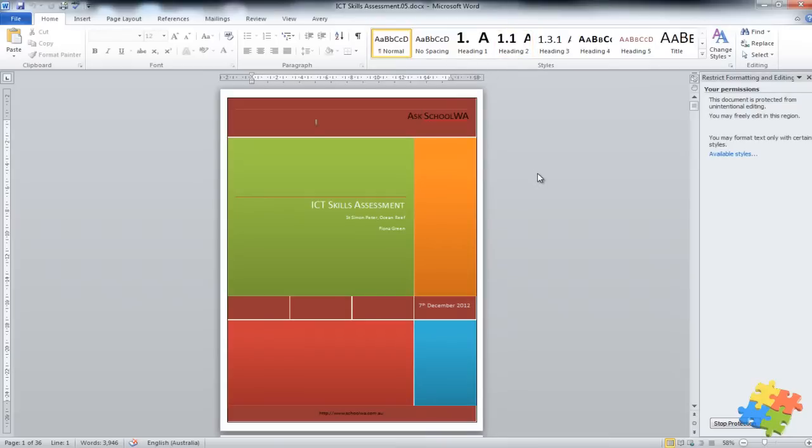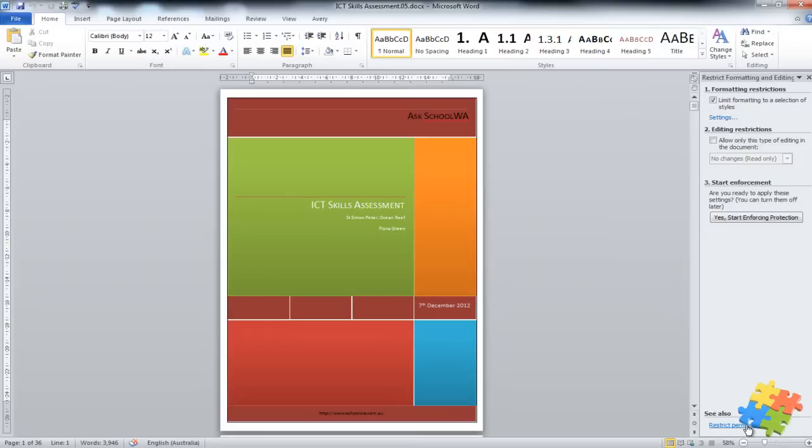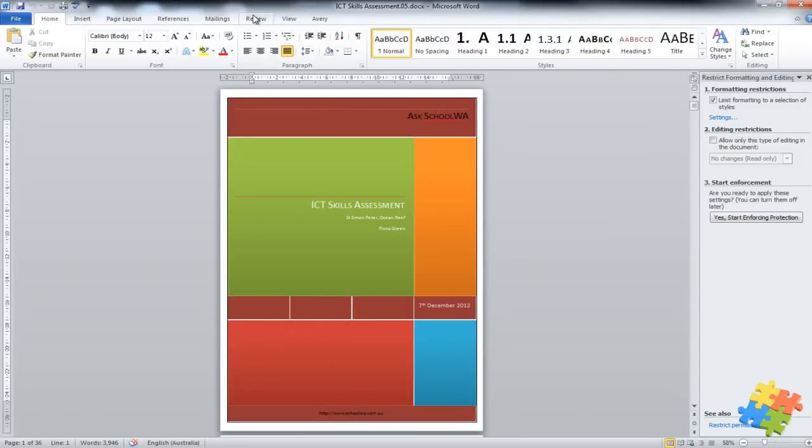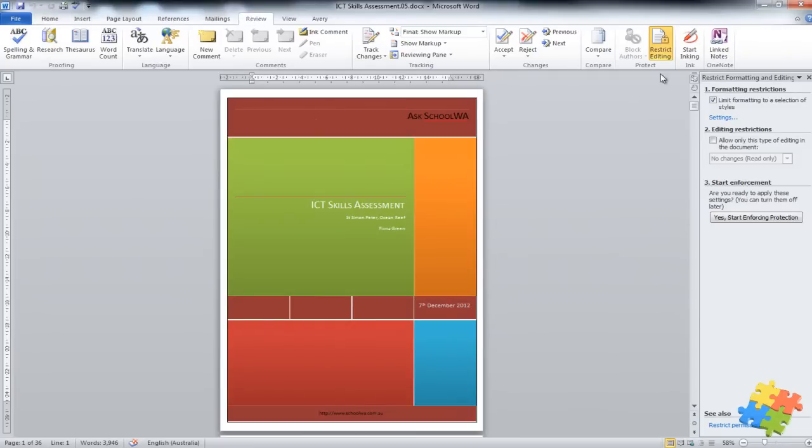When of course you want to make any other changes, of course, you can just come down here and click Stop Protection. And instantly the font and paragraph is now available. It's a very, very useful tool, the Restrict Editing. As usual, give it a go.